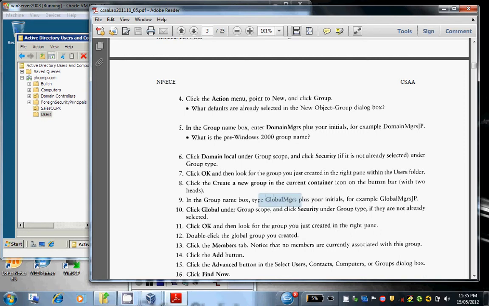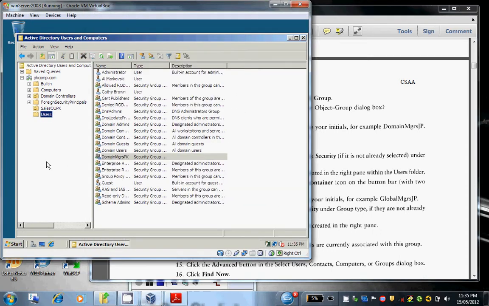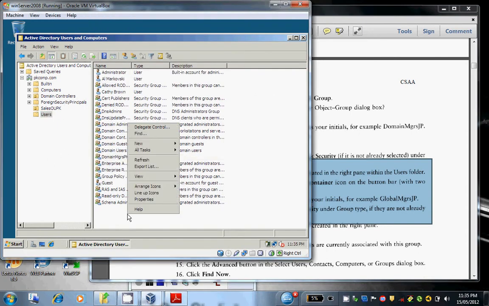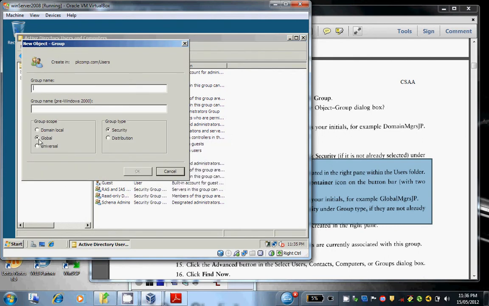Next, we shall create the global MGRs. Okay, now the scope is global. It's global.